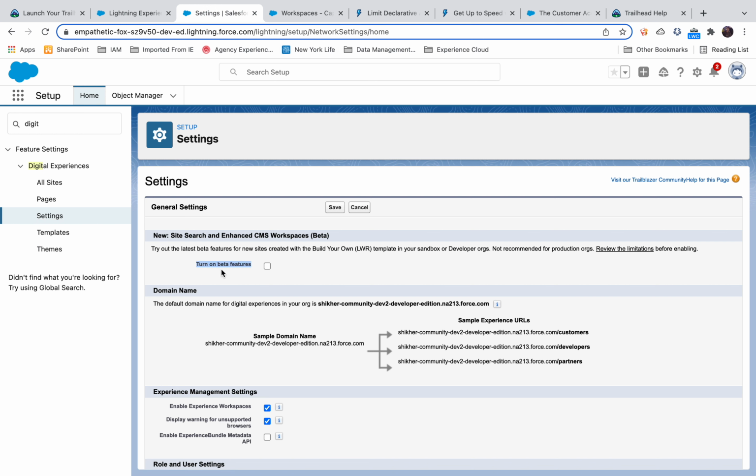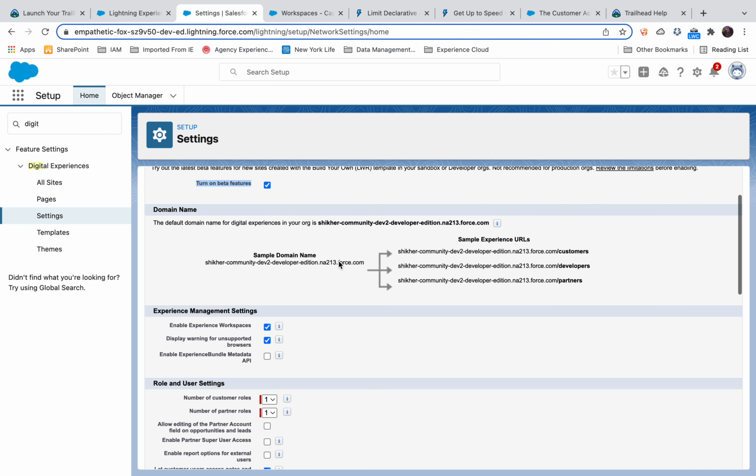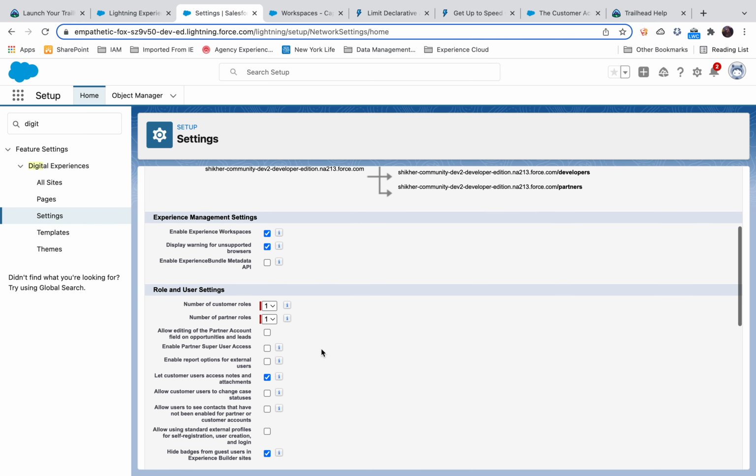This is Turn on beta features. There are a couple of beta features which this provides, so if you want to enable them, I'm just turning on beta features so some of the beta features will be enabled. If you want to review the limitations, click on this link. This is Enable Experience Bundle Metadata API, which allows you to deploy community sites from one sandbox to another sandbox or to production. If you want to deploy, then you should have this Experience Bundle Metadata API enabled.